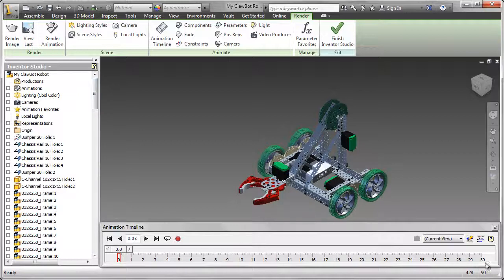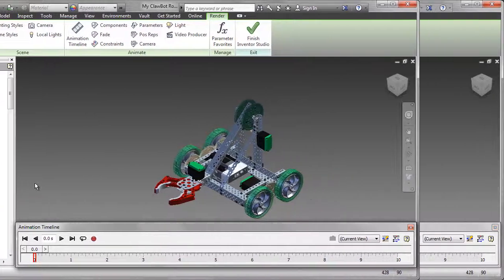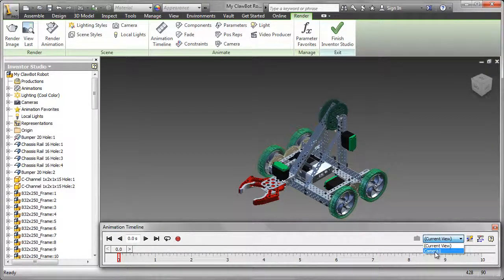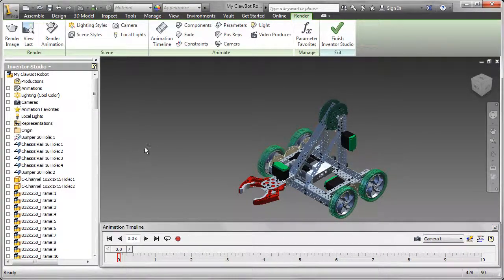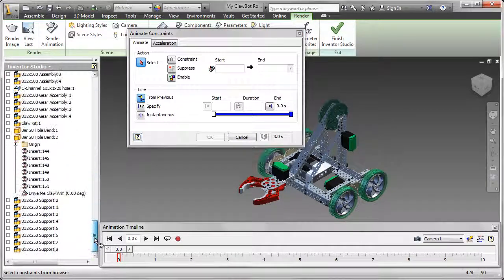You can see that that's a 30-second animation. I think that's way too long. I'm just going to settle for 10 seconds, so we'll change that. Next thing we want to do is set that camera, and you'll see in a moment why I wanted to do that. I'm now going to go and select the constraint that I want to animate. And if you recall, we renamed that to Drive Me Claw Arm, so it's pretty easy to find. So between 0 degrees, and let's go up 30 degrees, over a time period starting at 0 and ending at 10. That's the whole animation.